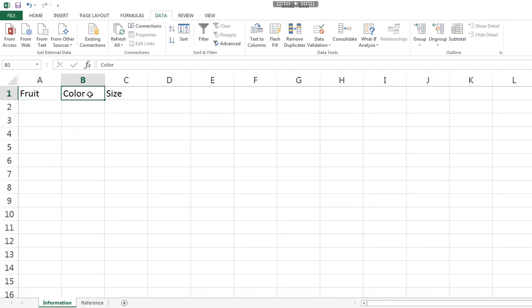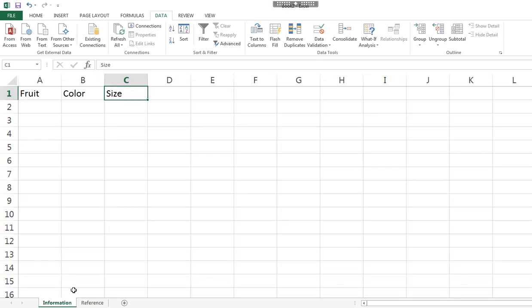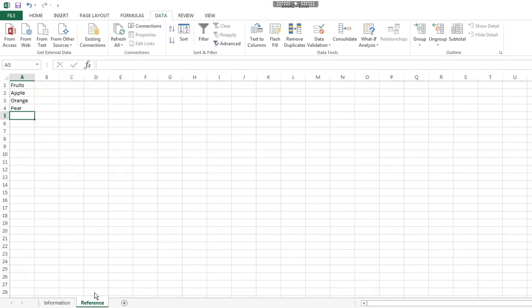Okay. Color and size. So he mentioned a keyword here, which we're definitely going to use, which is the indirect. What that allows us to do is access a named value. So what I'm going to do here is say, okay, we have these fruits, the colors and size. So I'm going to create a reference, which is apple color, apple size, orange color, orange size, pear color, pear size.